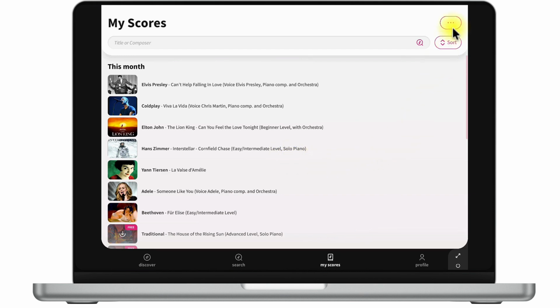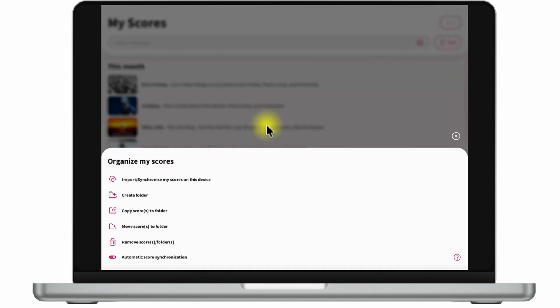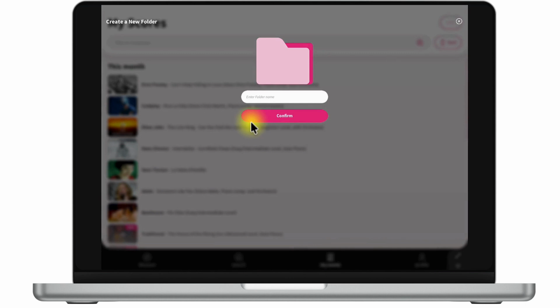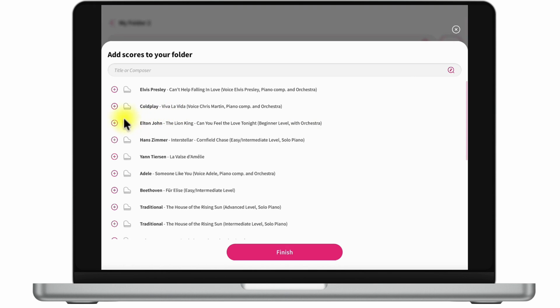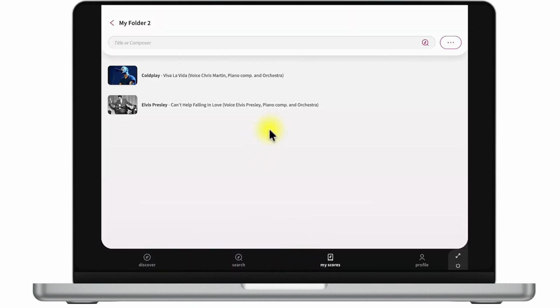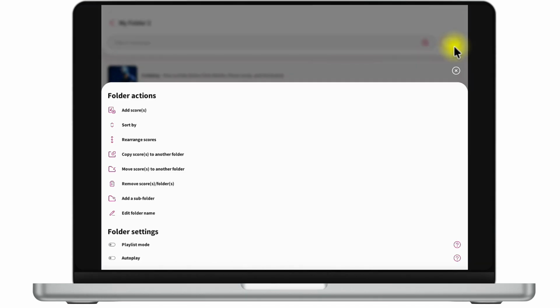Use this button to create and manage your folders. To add a new folder, select Create Folder, give it a name, and confirm. Then simply add the scores you want. You can also create subfolders or even use folders like playlists when you perform.